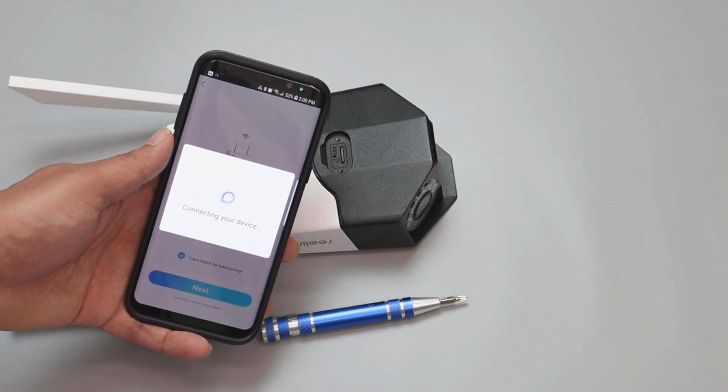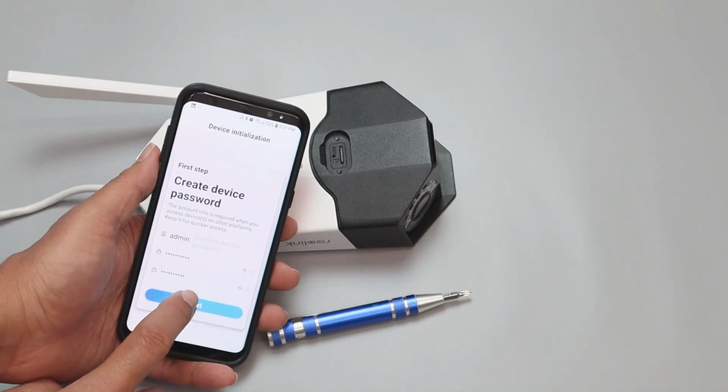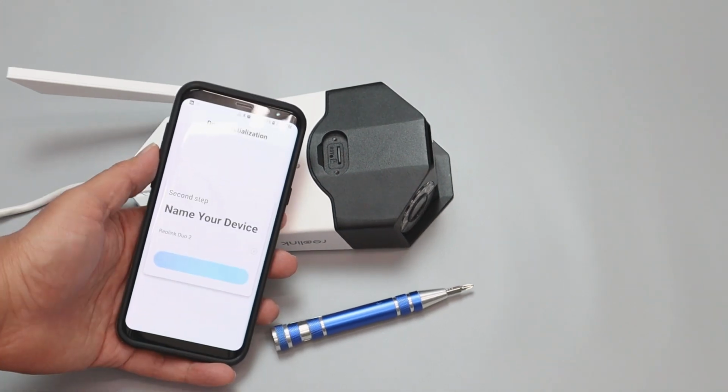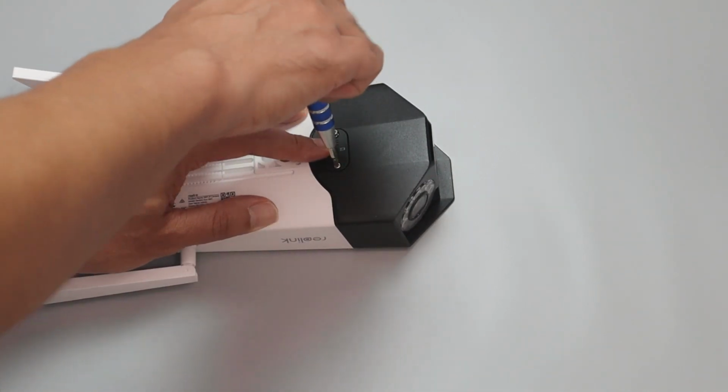Welcome to Reolink. The next step is just enter the information. Give your camera a name. And then you can put your cover back into place.